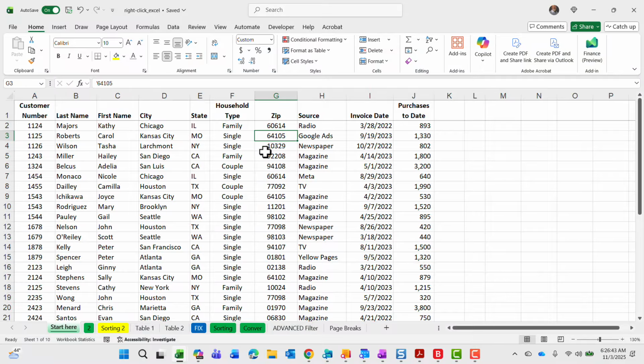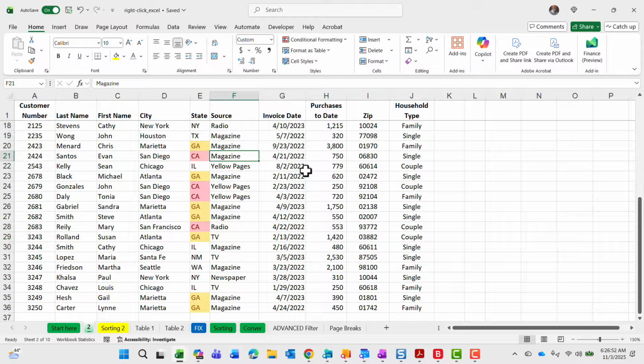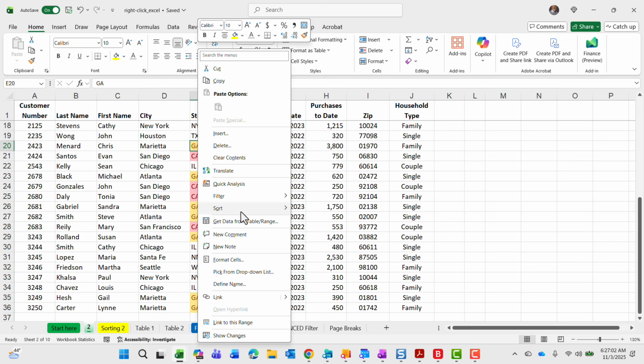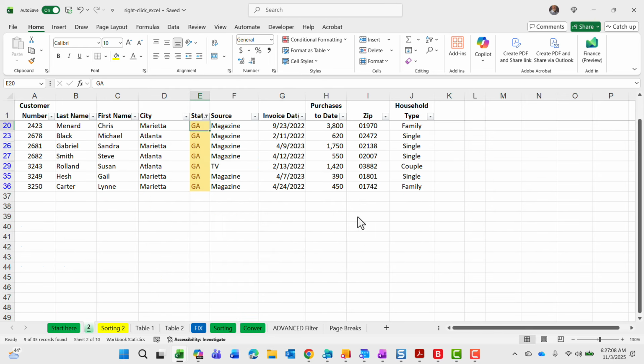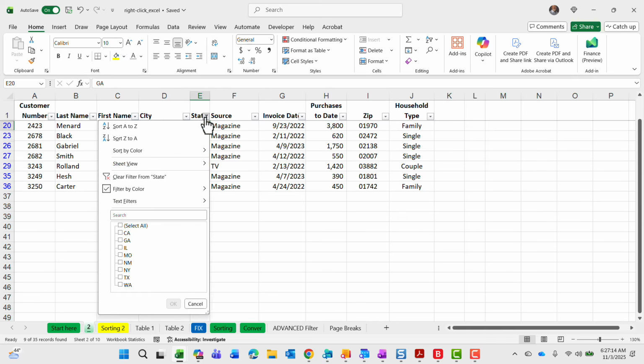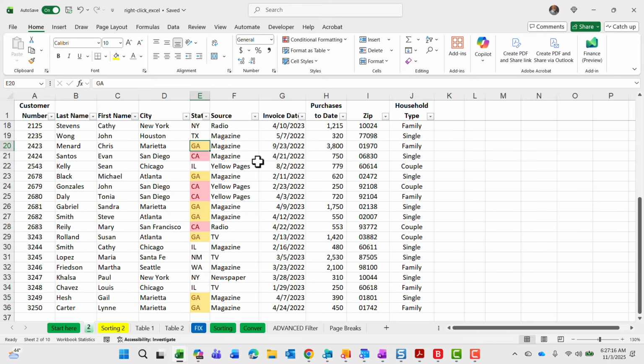Tip number two, I have a list of states and they have different background colors. Doesn't matter whether you manually did this or conditional formatting. I just want to see the state of Georgia. I can right click on Georgia, go to filter, filter by selected cell color, and I am sitting here with just Georgia showing because of that cell color. I'm just going to remove the filter right there.